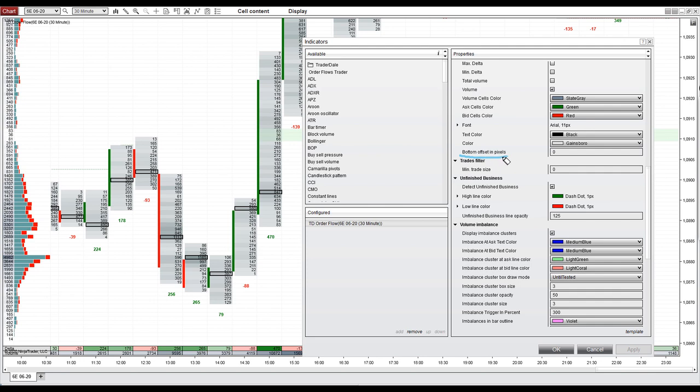Now this bottom offset in pixels only moves the summary a little bit higher. The reason for that, if you want to use it, is the NinjaTrader logo, which sort of gets in this table, which is a bit inconvenient, and we can't get rid of that. So the only thing we can do is shift this summary a little bit higher so it doesn't go in the way of this.